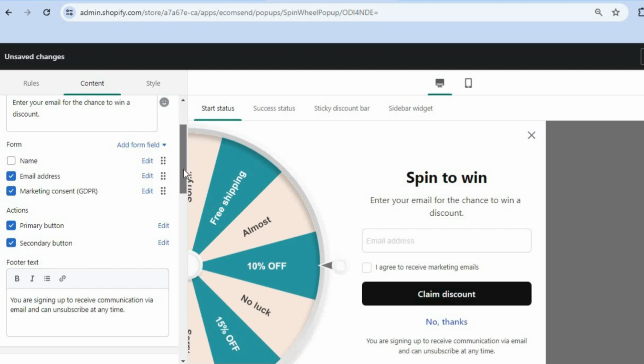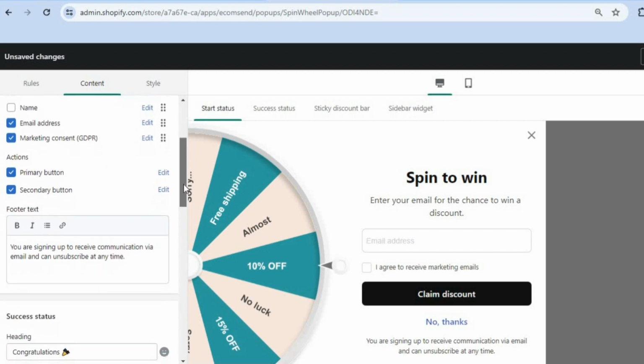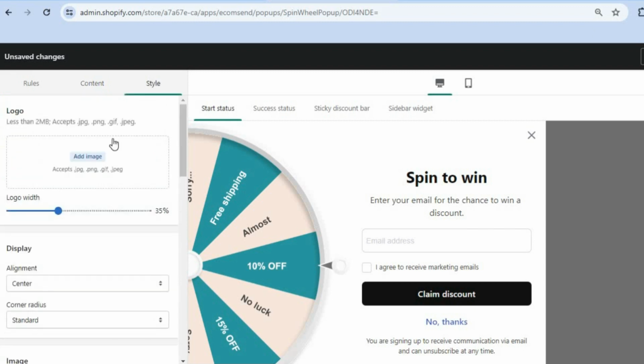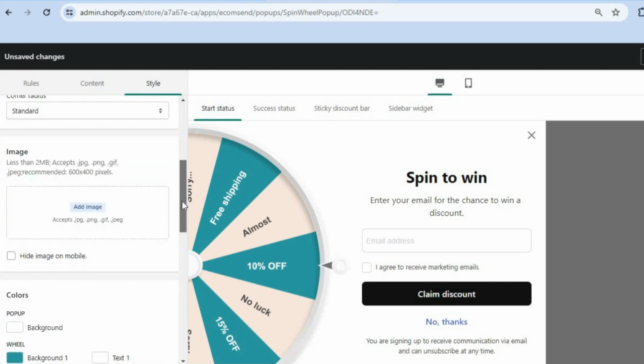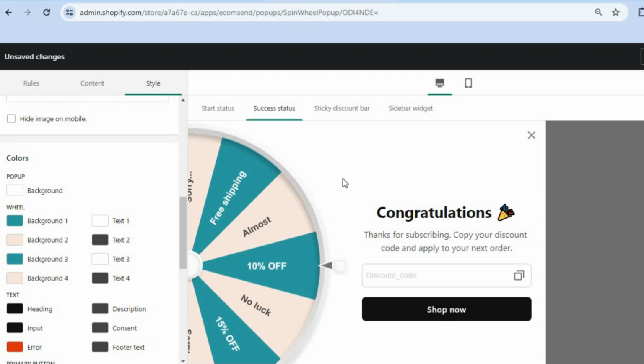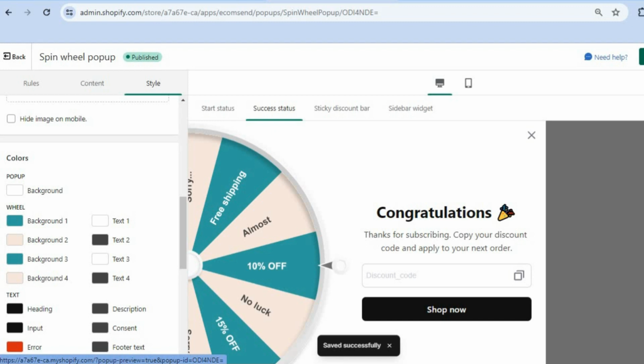Another thing you can do is, if you would like to change the primary button or change the color and so on, you can do that by tapping on edit right there. You can also tap on style. If you would like to add your logo, you could do that by tapping on logo. You'll be able to upload your logo. You can also change the background color of the pop-up and so on. Once someone signs up, they'll be redirected to the success status. You can tap on this and from here you can see the success page right here. You could also edit this. Once you're finished, you're going to tap on save in the top right-hand corner.